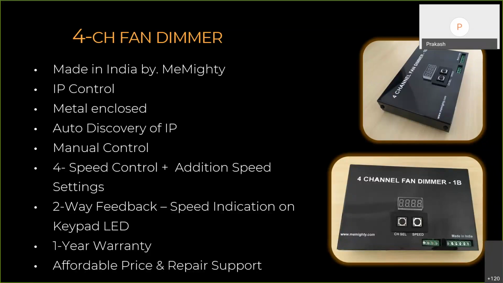It works with the KNX keypad also. So if your client has a KNX system, and you want to program the KNX keypad to control the fan speed, you can do it easily with a single click. In the new version of the fan module, we have also added 2 buttons to change the speed manually from the module side also. We provide 1 year warranty for this product. It gives a two-way feedback with the speed indication.